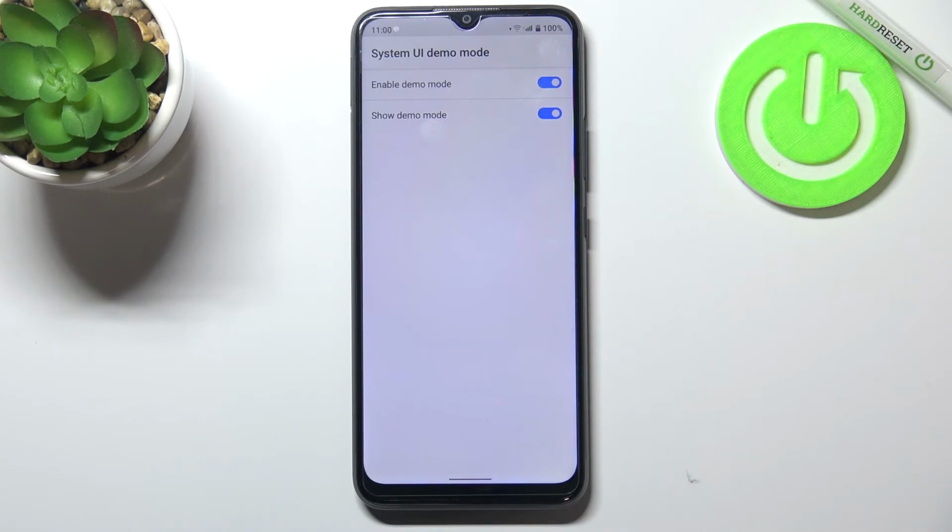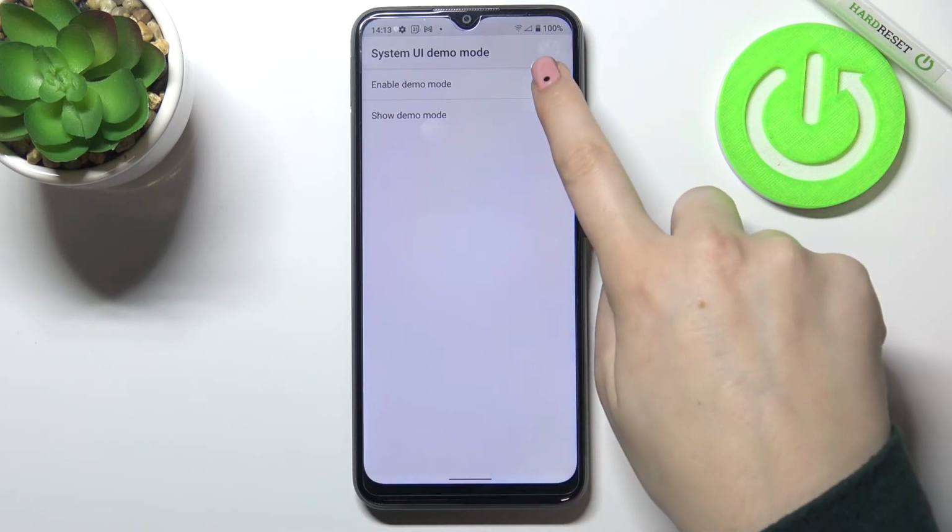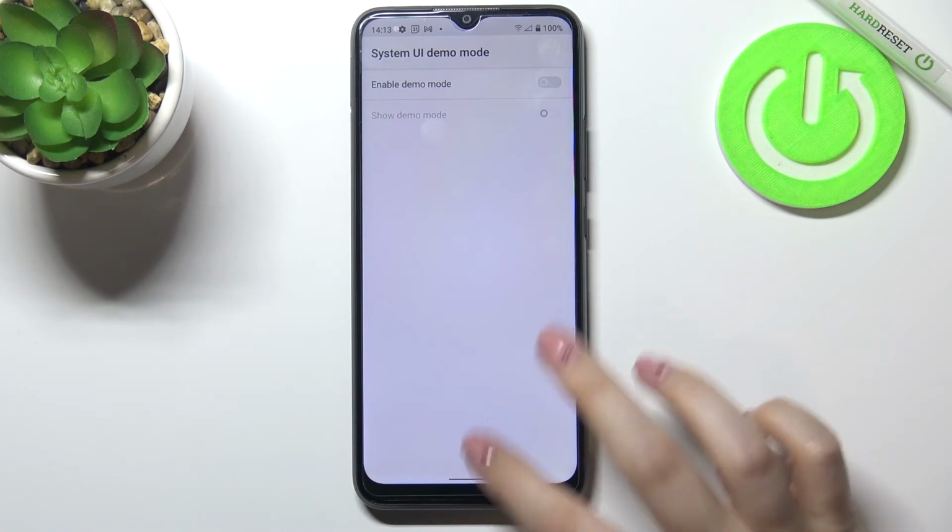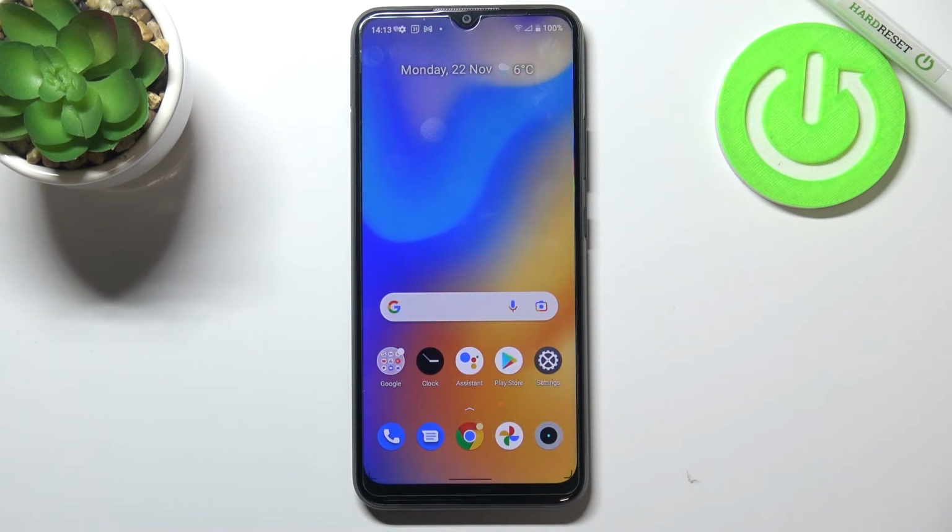Of course, you can keep it turned on without showing it, just tap on the switcher, and if you'd like to turn it off completely, tap on the switcher at the top. So actually this is it. This is how to enable the demo mode in your REALME C21Y.